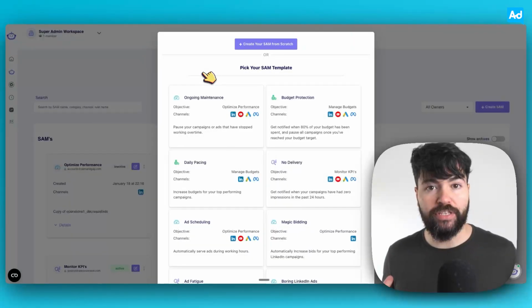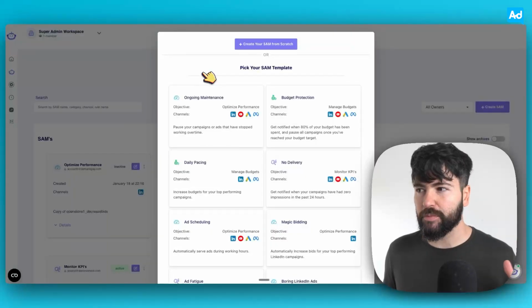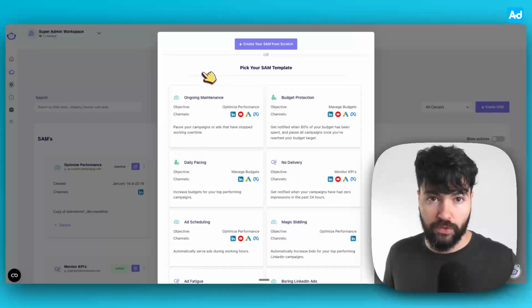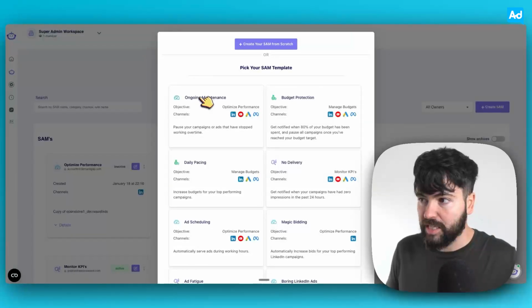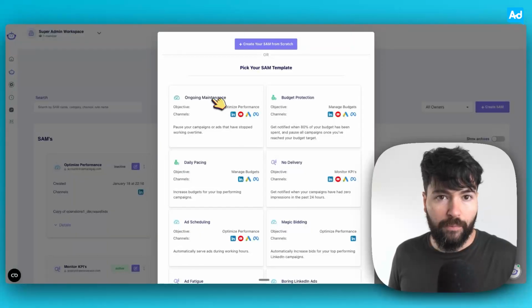The fourth automation that we love to use is called ongoing maintenance. The maintenance phase is arguably the most time consuming from an optimization standpoint. And this is where automation is really powerful. So we're going to use this template called ongoing maintenance, and this is going to pause our campaigns or ads that have just stopped working over time.